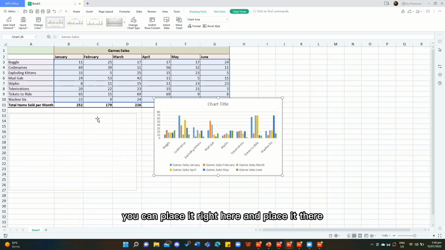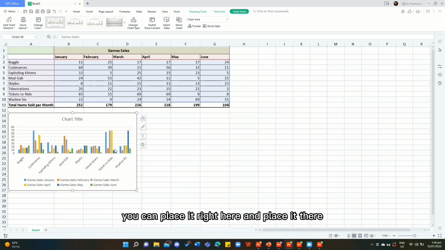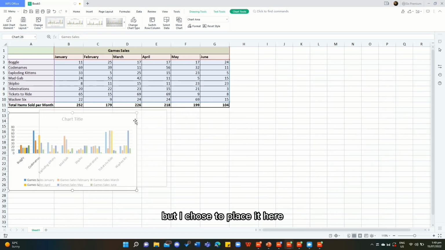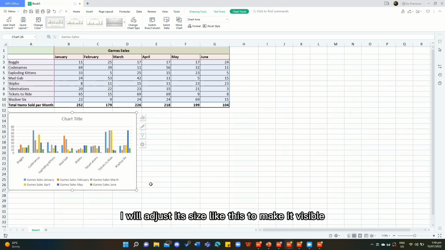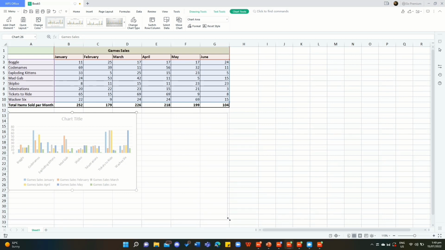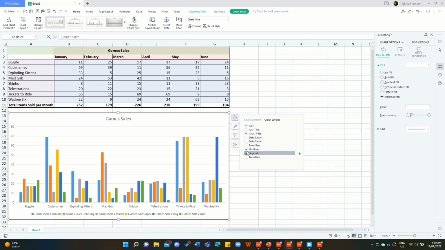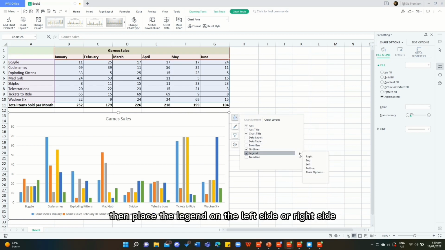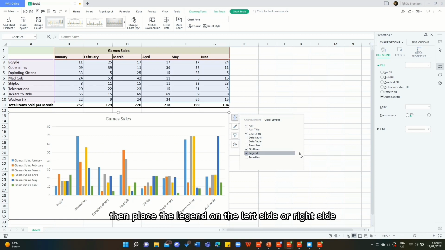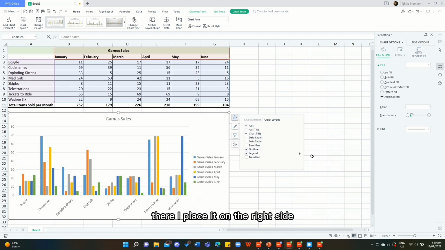You can place it right here and place it there, place it anywhere you want, but I chose to place it here. I will adjust its size like this to make it visible. You can also change the title. Then place the legend on the left side or right side. There, I place it on the right side.